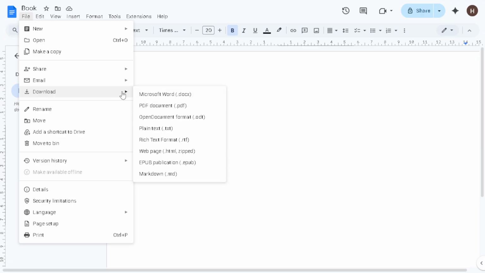This will open a sub-menu with a range of file formats you can choose from. What you need to select here is pdfdocument.pdf. Go ahead and click on that. Now, Google Drive will automatically convert your document into a PDF and start the downloading process. This usually only takes a few moments, so you won't have to wait long.